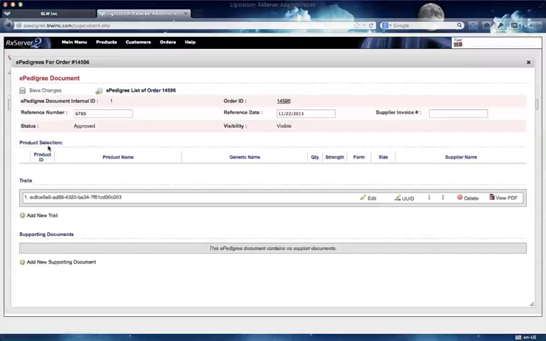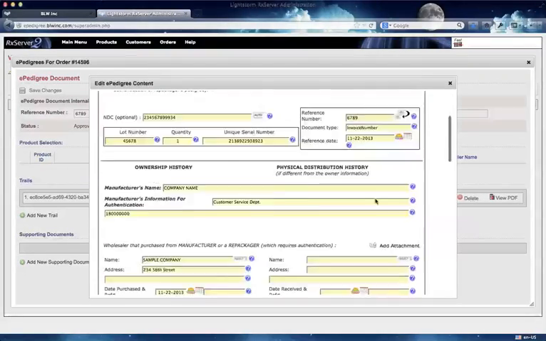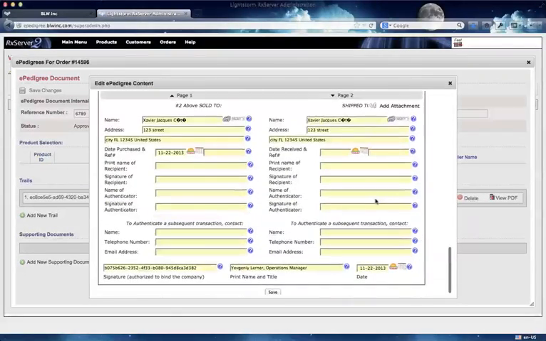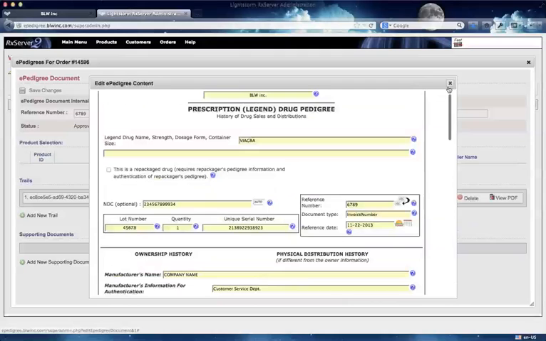If you want to edit it, you can simply click here and you will have the edit form, and then you have the edit page where you can do any kind of change.